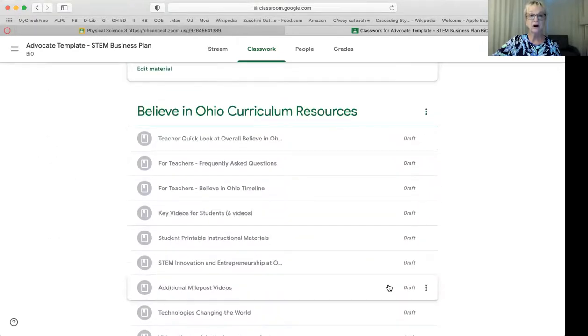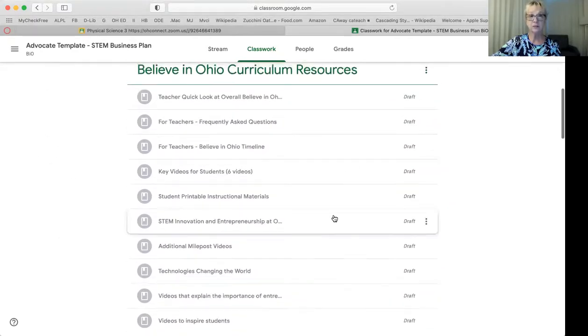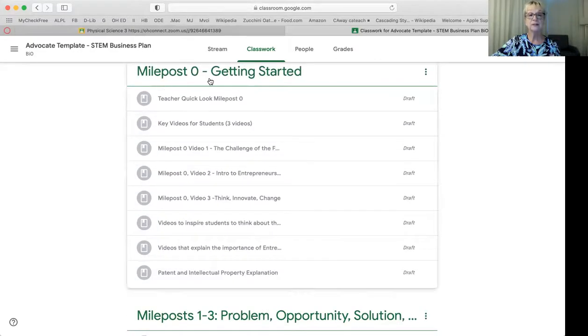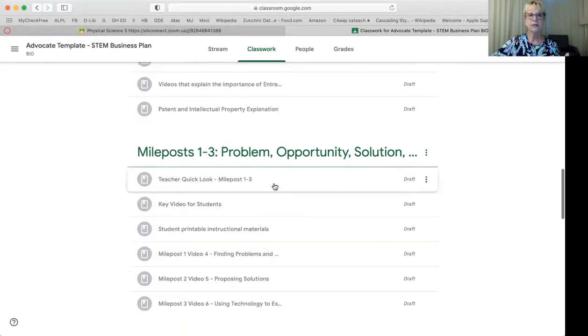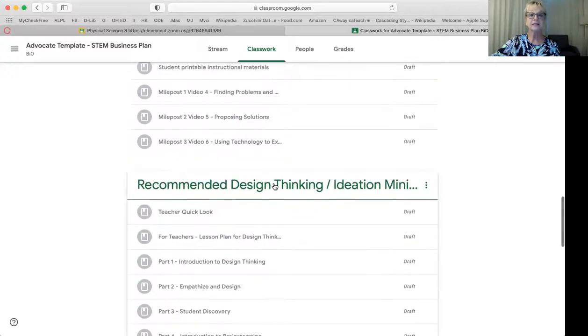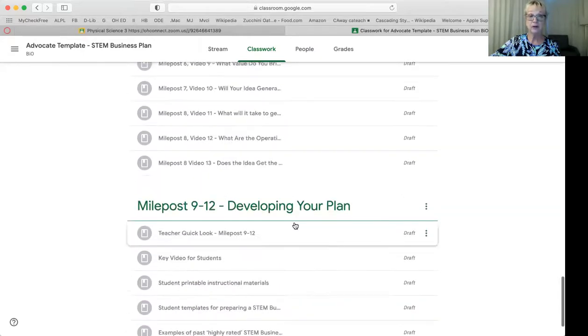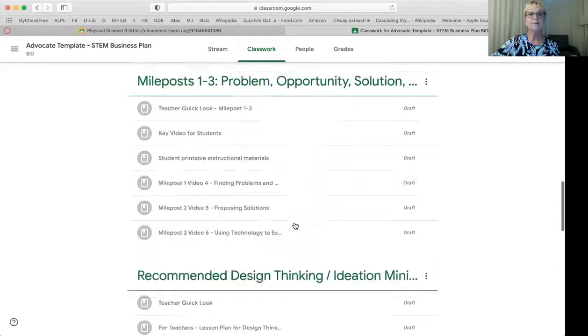We have all the Believe in Ohio curriculum resources listed here, but they're also embedded in the mileposts as we go along the way. And here we have the milepost 0, 1 through 3. You've seen them in the syllabus. We're going to talk a little bit more about the Design Thinking Ideation mini course and finishing up with the other mileposts as well.